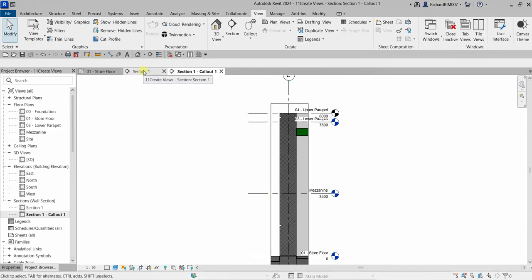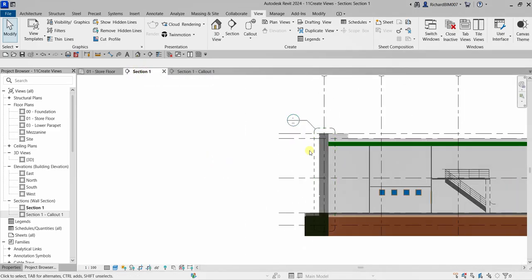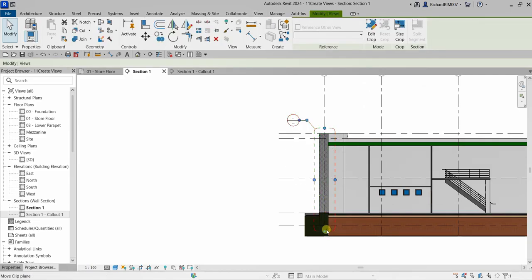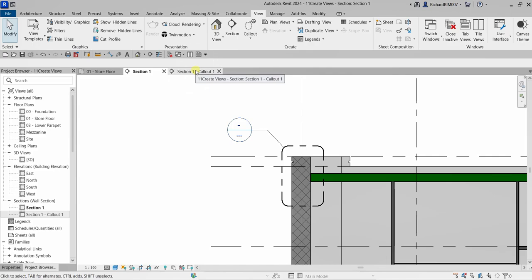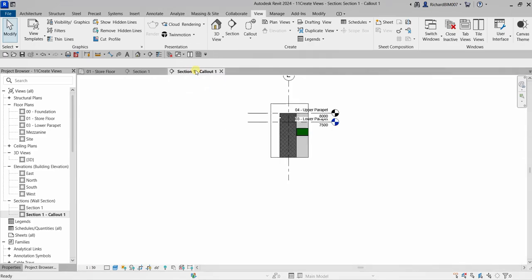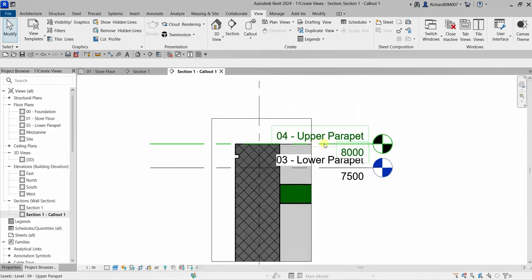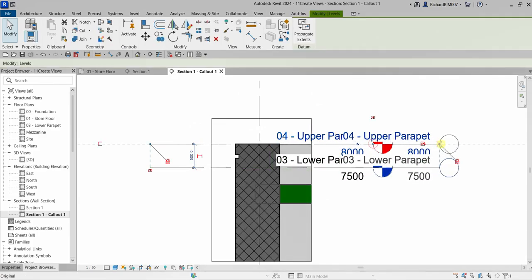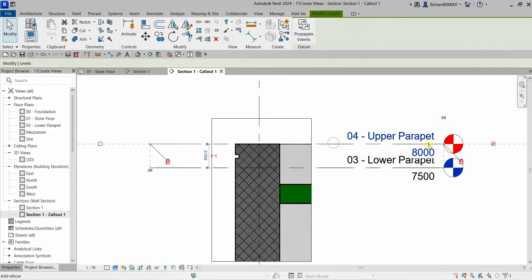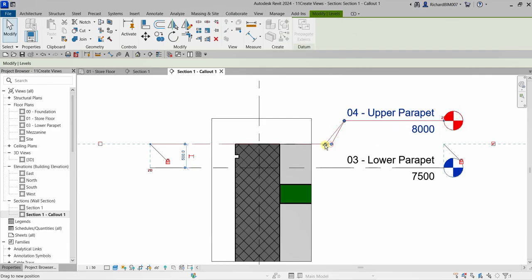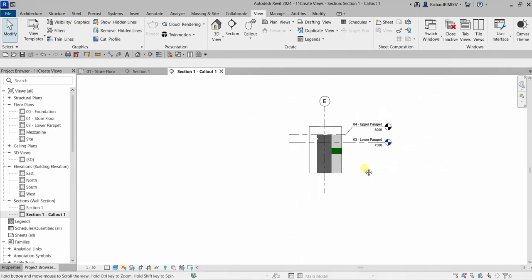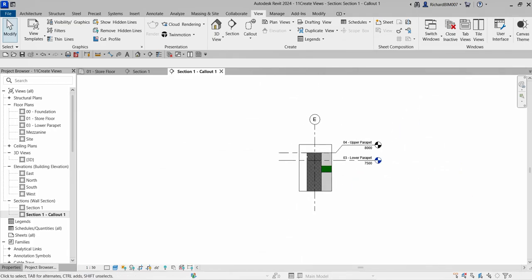So going back to my section, I'm going to adjust my call out. So I'm going to select the call out and then I'm going to adjust it. So just drag it up like that. And then you will expect that our call out here is already updated. There you go. And then let's click our level here. Let's just tidy up our drawing. There you go. All right. Okay, so that's how you create your call out.